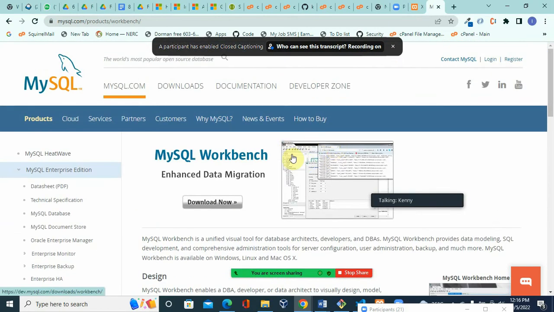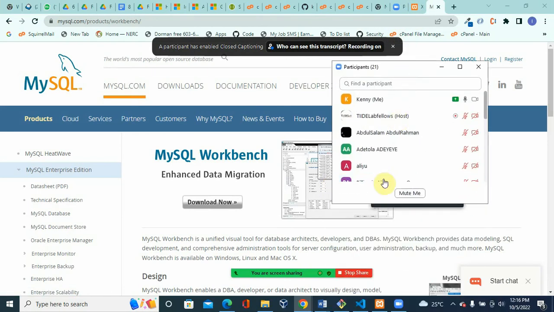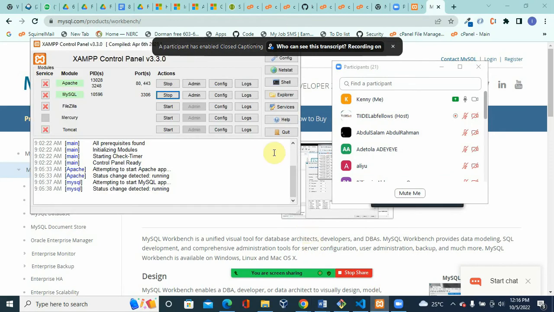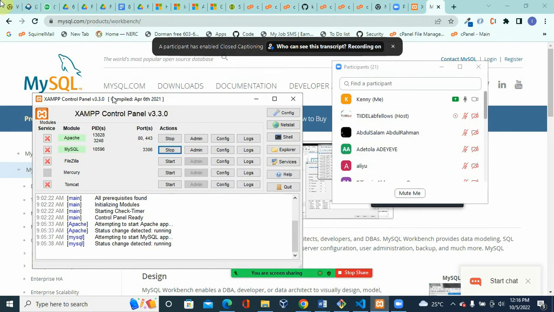So in any case, just do anything you like. I'm going to be using XAMPP. I have XAMPP installed here. Like I said, I don't have Workbench installed on this machine I'm using.